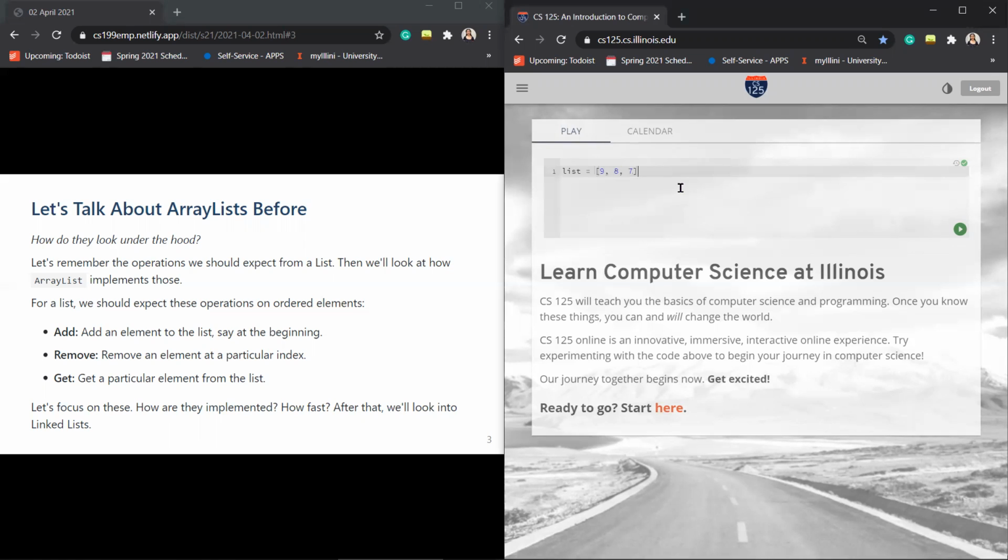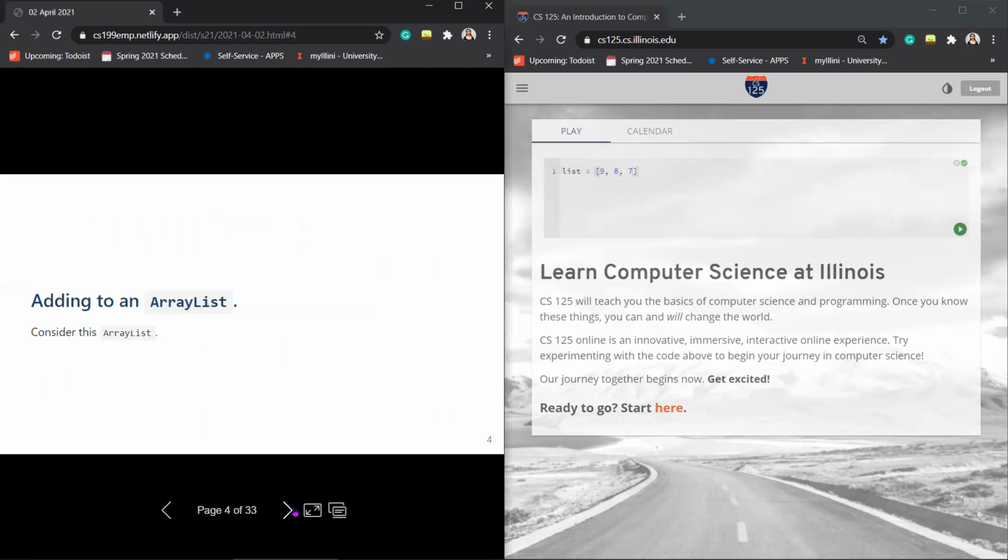So for array lists, we've looked at some operations: add, remove, get. And we've looked at how to write those in code, and then maybe we want to take a look at how fast it is and how it looks under the hood. So first, let's talk about array lists and adding elements to an array list.